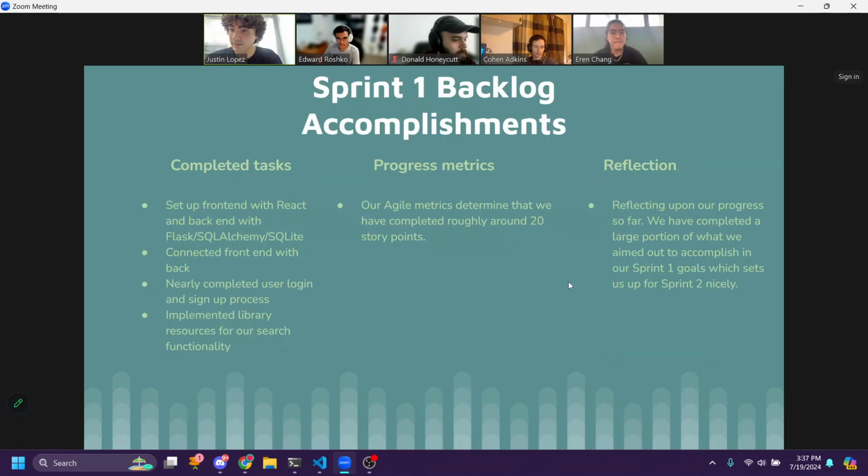During Sprint 1, we successfully set up the front end with React and the back end with Flask, SQLAlchemy, and SQLite. We connected the front end with the back end, nearly completed the user login and sign up process, and implemented library resources for our search functionality. Our agile metrics indicate that we have completed roughly 20 story points. This demonstrates significant progress towards our project goal and highlights our team's efficiency and dedication.